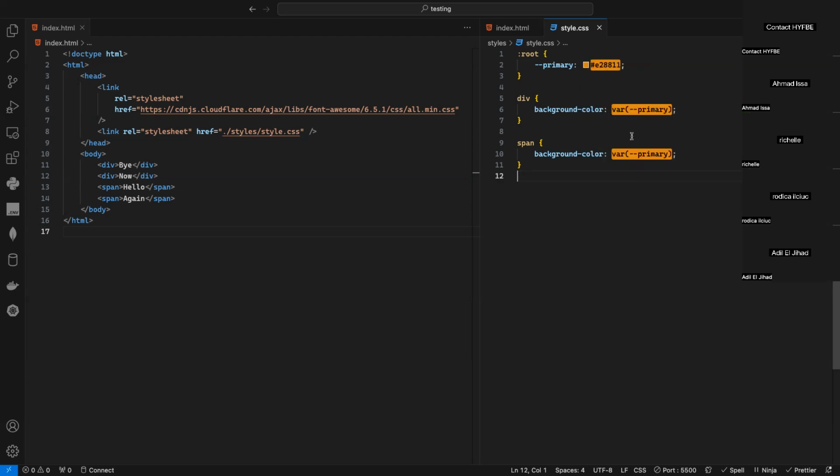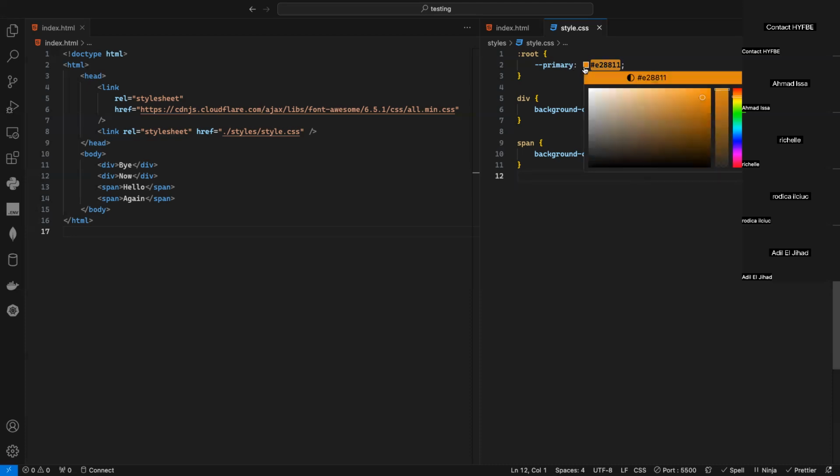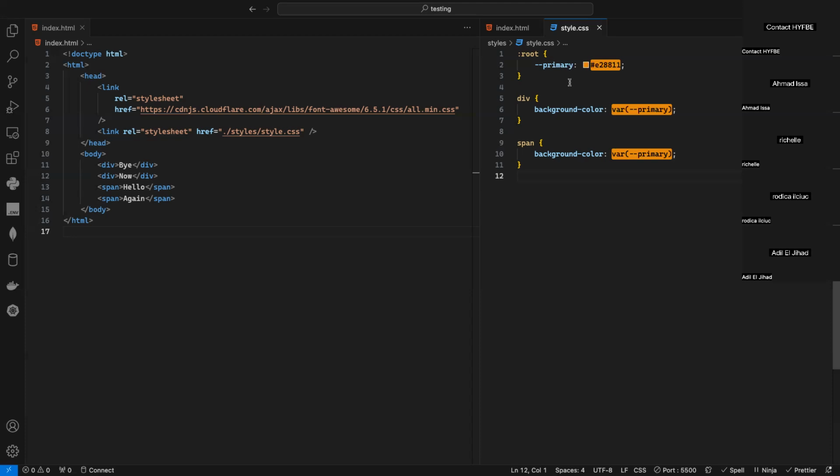So now I've changed this one. See, both of them are changed. So you don't need to go through the elements, and that's the reason why we are using a variable. I don't want to go to all the places and change them manually. If I just change it in the root here, it will be changed automatically. That's the reason we are doing a variable. Okay.